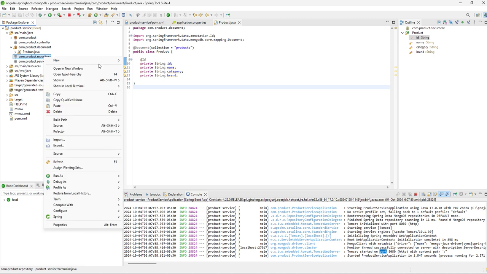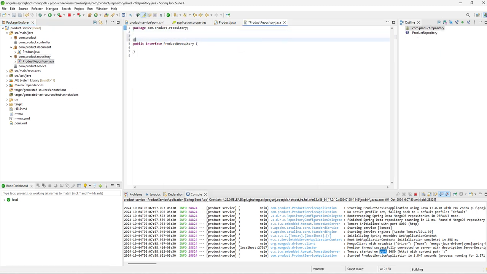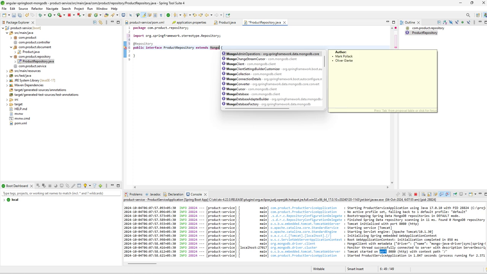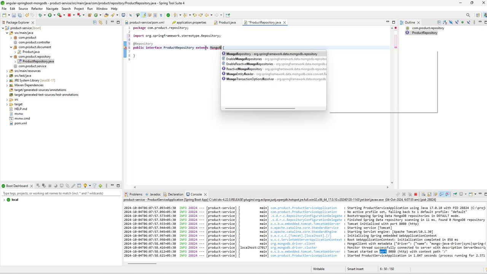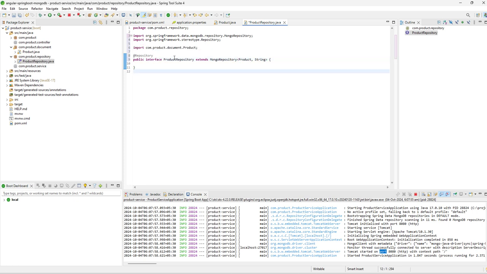Next thing, we can create one repository interface. We can name it ProductRepository and we can annotate it with the Repository stereotype, which should extend MongoRepository, and here we can mention our Product and id as String, and we can save it. So we are done with our repository creation.